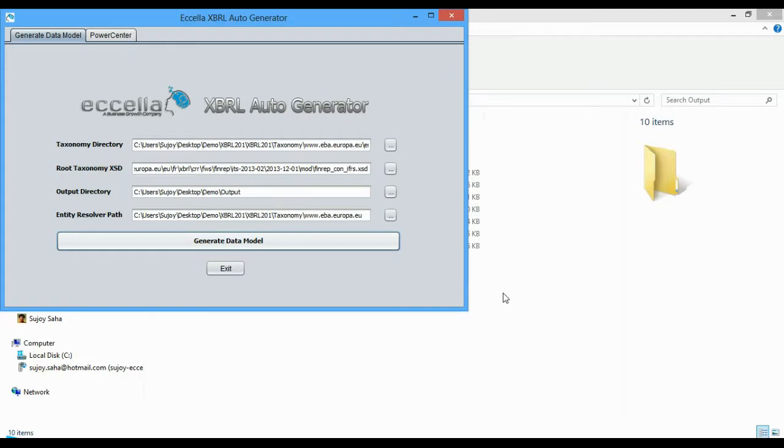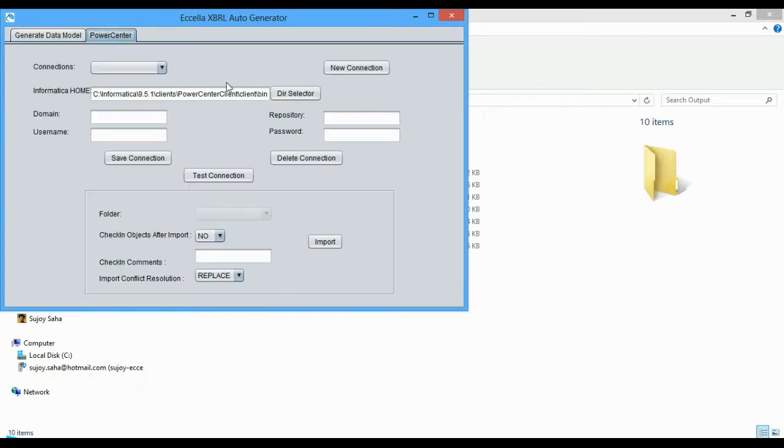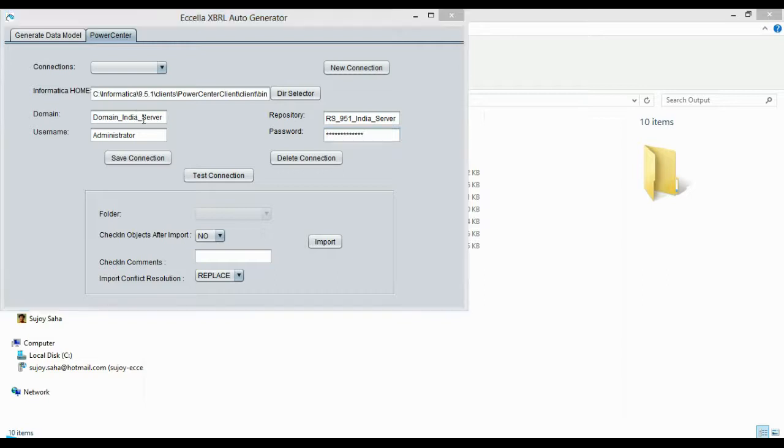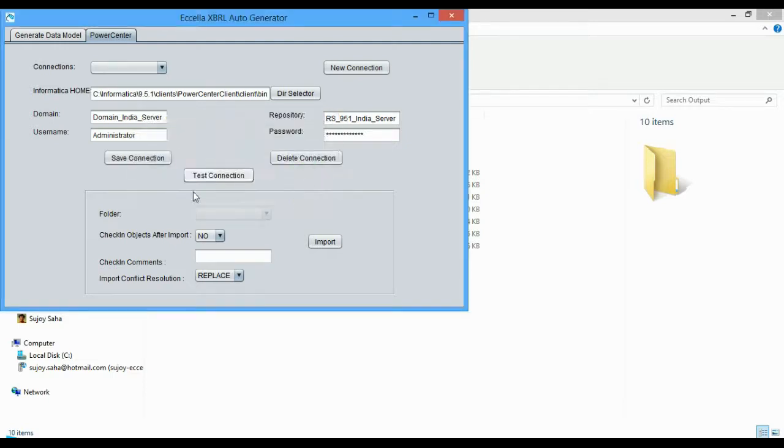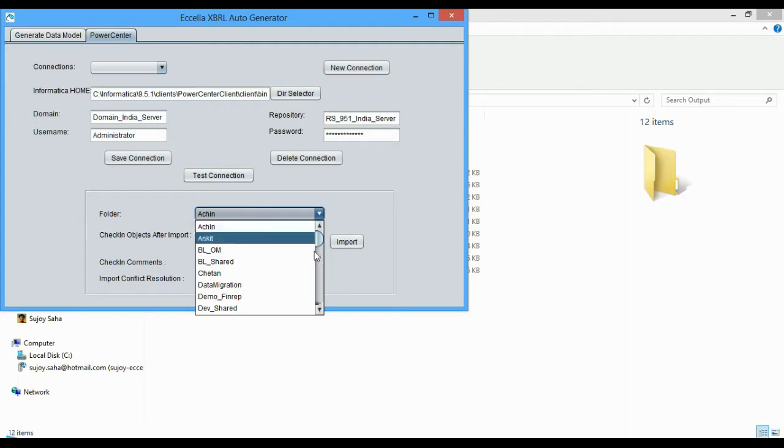After this, we can use the tool to import the PowerCenter workflows into our PowerCenter repository. For this, we provide the local Informatica home. We provide the domain name, the repository name, the username and the password. Once these details have been provided, click on test connection. This populates the folder list. Click on OK. We select our target folder, which is demo underscore finrep.